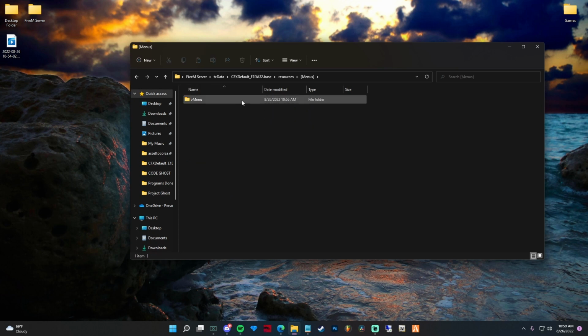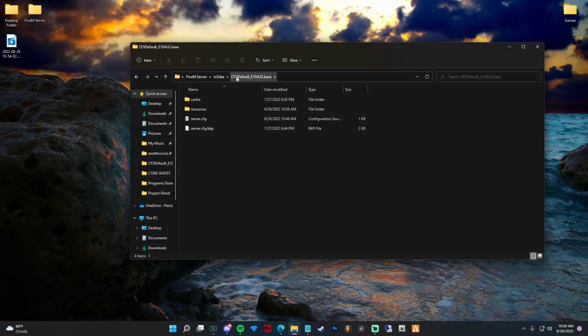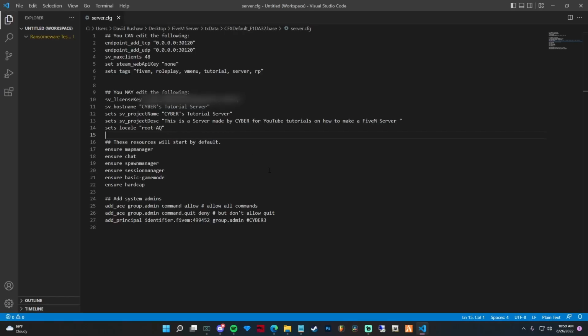So once you have it in here, what we're going to actually do is go to our CFG, so server.cfg, which is in our CFX folder, so our server data folder. So go into your server.cfg right here. I personally use Visual Studio Code.